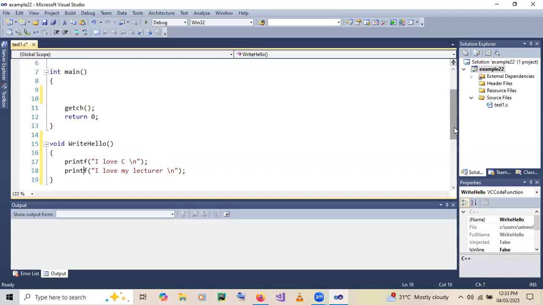Okay, so that is the function header line. This is the header line, and this is the function body. So let me come here and comment. This is the function header line, right? And inside the curly brace is what we call the function body.